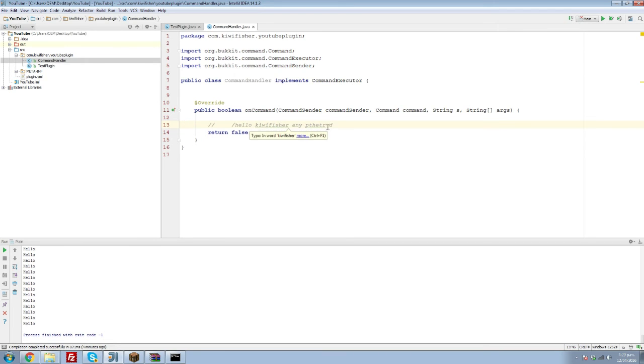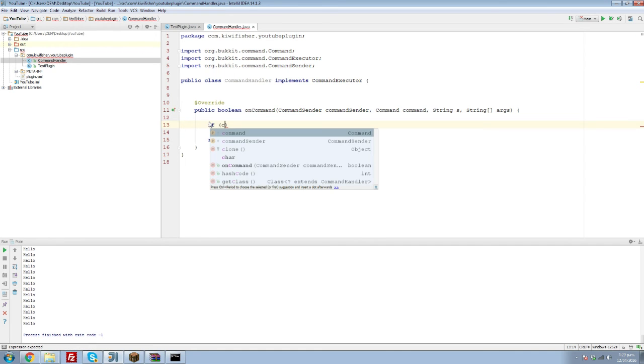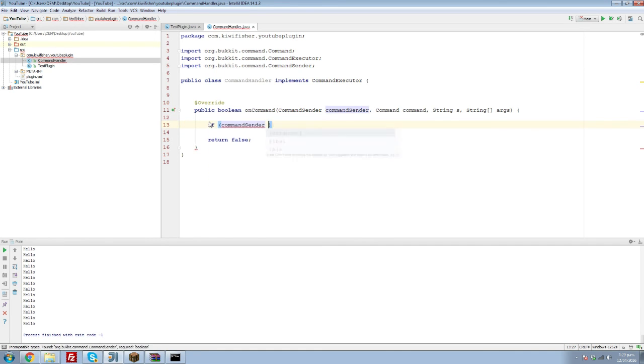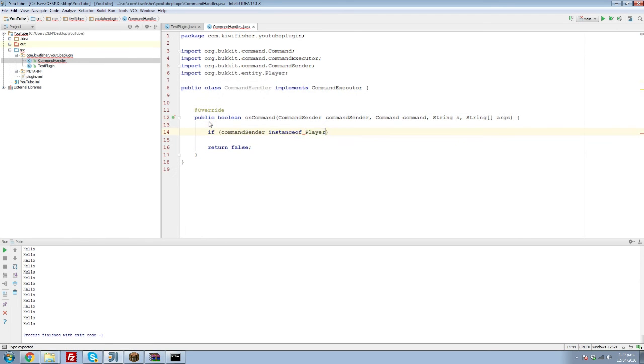So what we are going to do is first do a check with one of those if statements I showed you in the previous video. So we are going to say if command sender instance of player. What that is saying is, because you can obviously send a command as a player, but you can also send the command from console, if the command sender is a player, then we are going to go into this code block. Otherwise it's just going to return false, because we're not going to worry about the console sending commands for now.